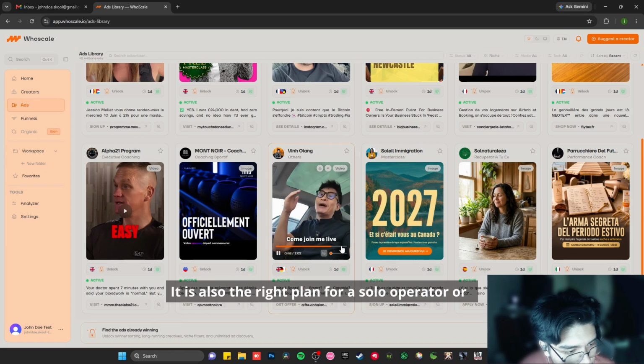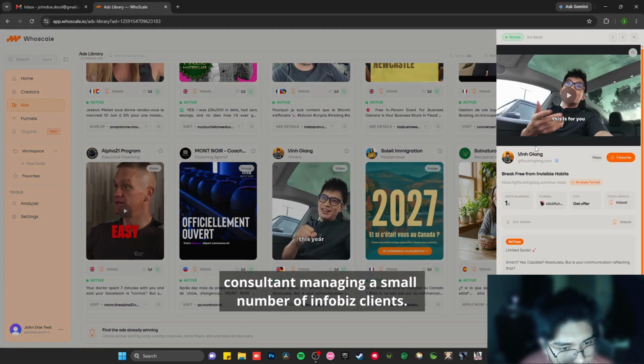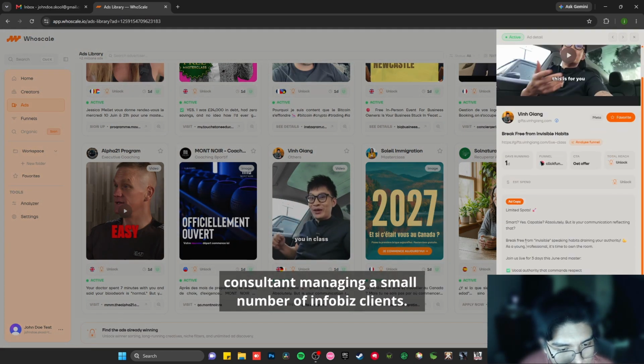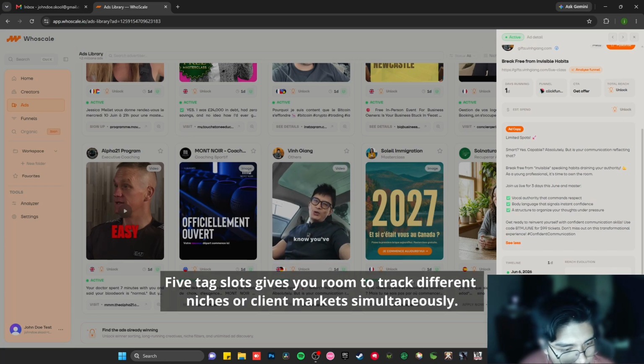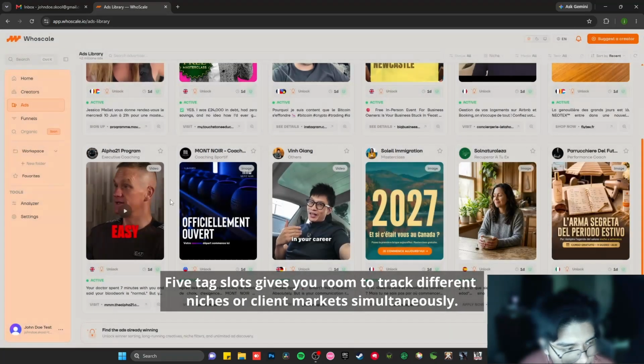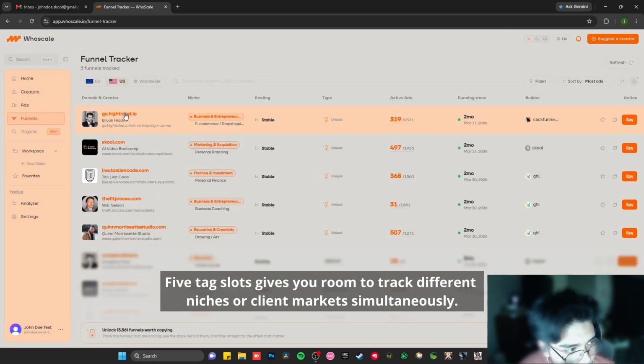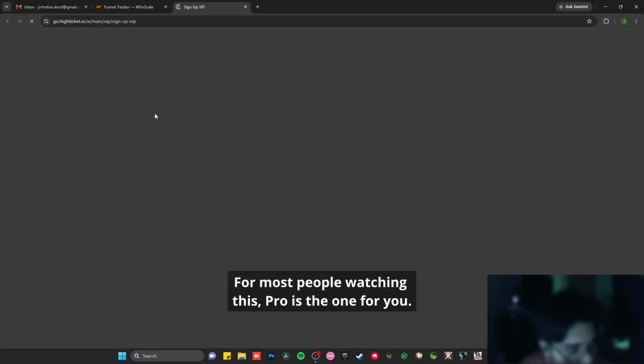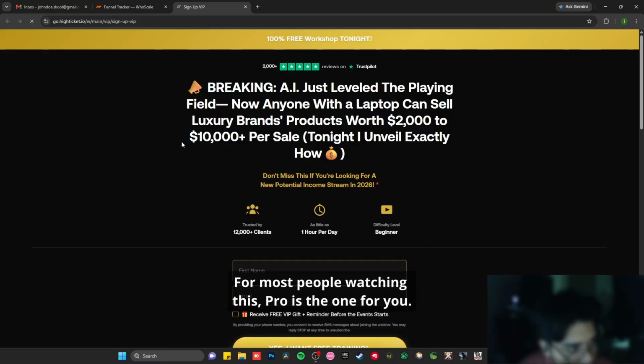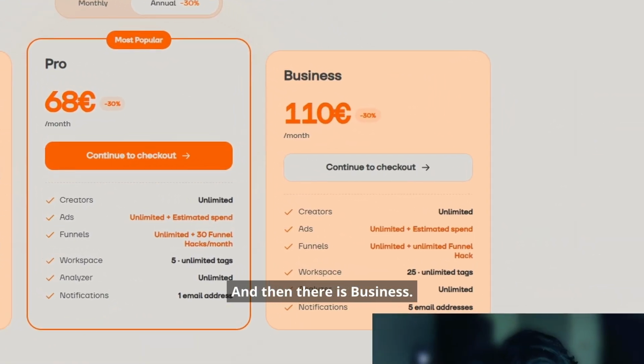It is also the right plan for a solo operator or consultant managing a small number of InfoBiz clients. 5 tag slots gives you room to track different niches or client markets simultaneously. For most people watching this, Pro is the one for you. And then there is Business.